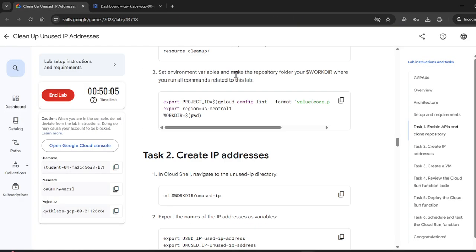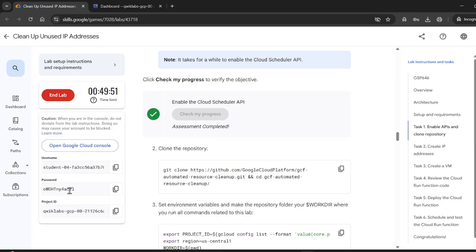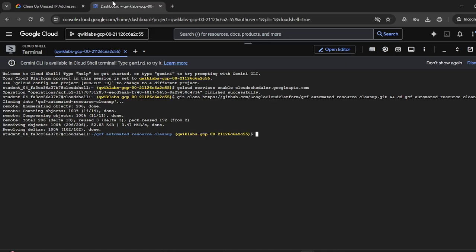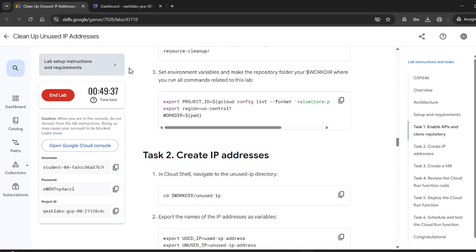Then set up the environment variable to mark the repository folder as the working directory, where we run all the commands in this lab. Run pwd for the present working directory, copy it, come back to the shell, paste it and click enter. The repository is cloned successfully.